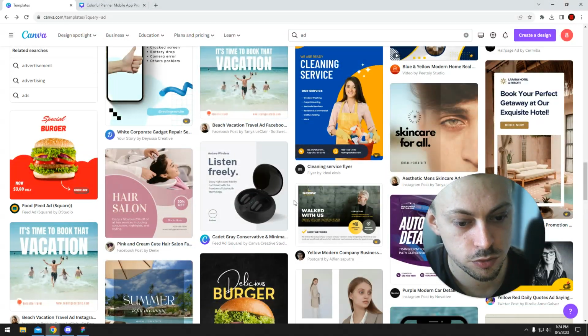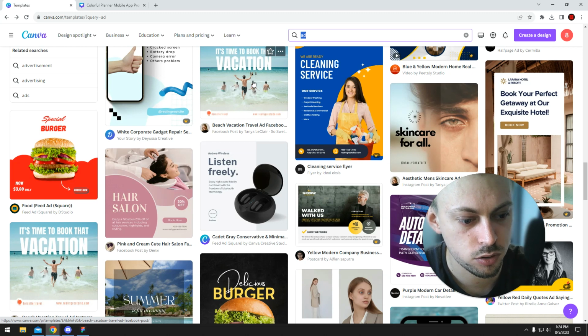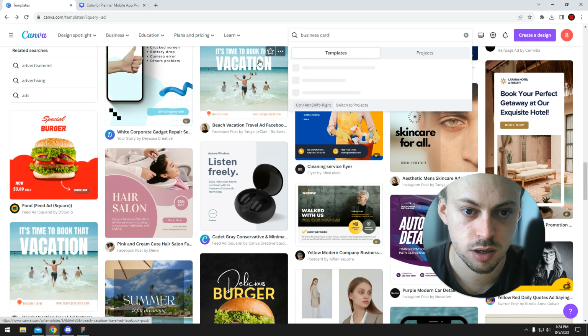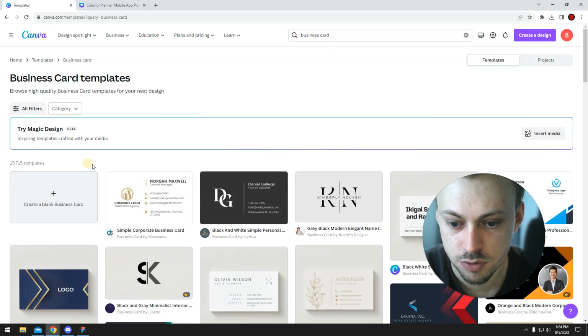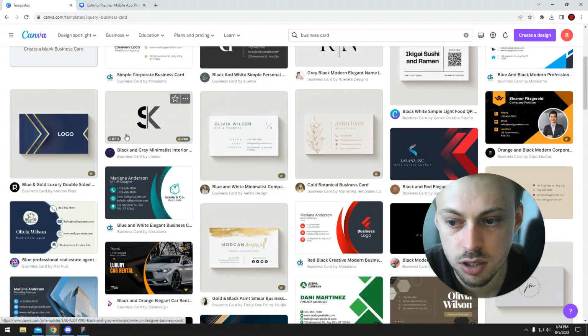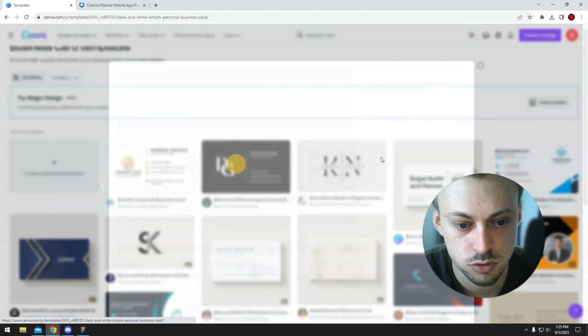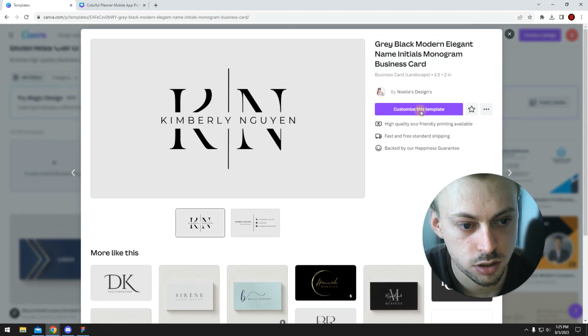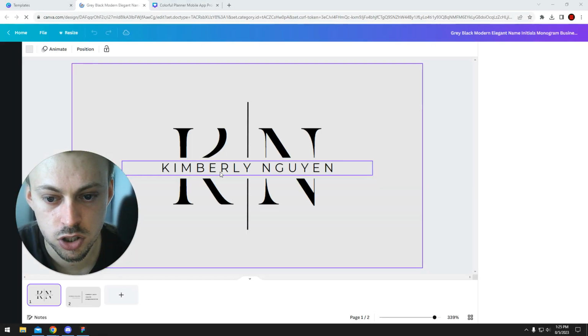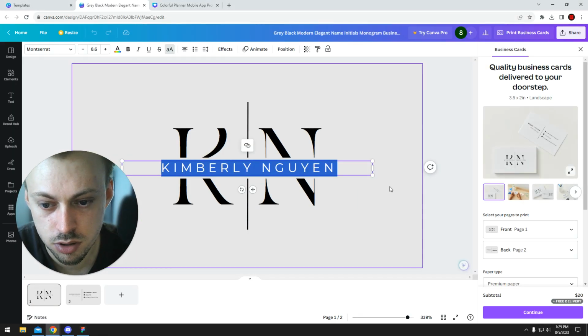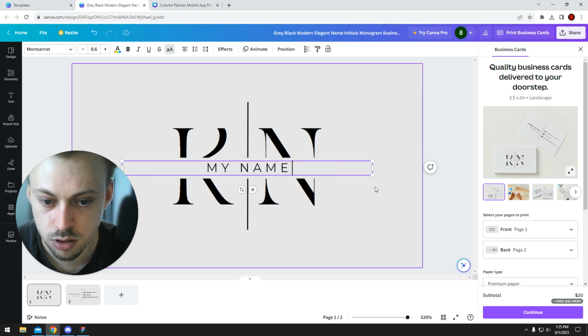Canva is really good for social media, digital stuff, simple stuff like templates, banner ads. I don't know, printed stuff like flyers, business cards. Let's say you want a business card template, right? You have like 15,000 of them, and it's really easy to use. You just pick a template, right? You click customize, you add your own name right here, right? My name, and you're done.